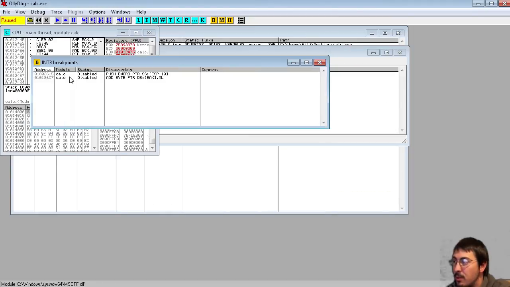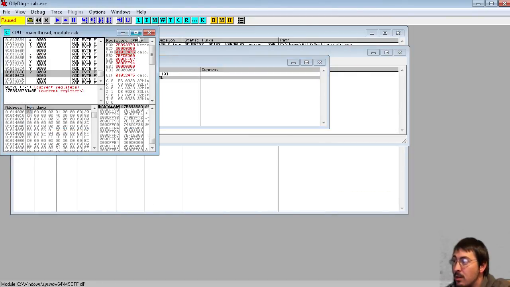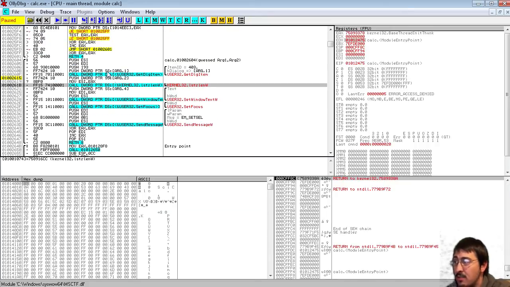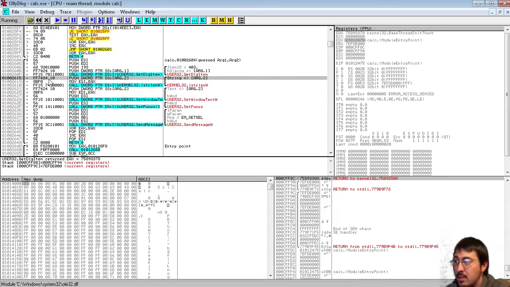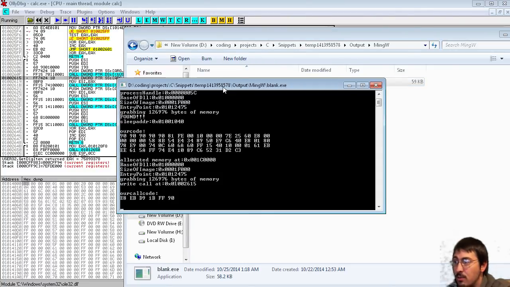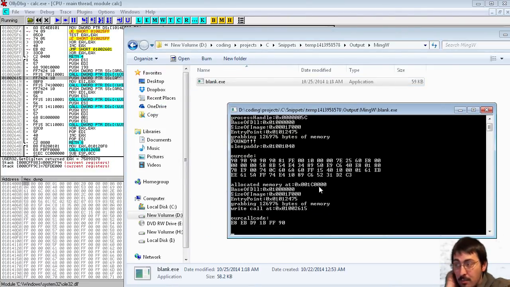View int3 breakpoints. It's disabled, and that's fine. We don't want it to be enabled because our program won't actually find that address if you have a breakpoint, because it actually inserts an int3, hence it being called an int3 breakpoint. And if we go ahead and run this, we see allocated memory at that address, sleep address is here, our code is now this, and we check for dead beef, we don't see it.